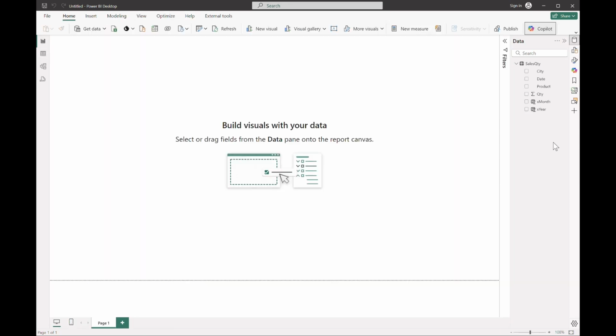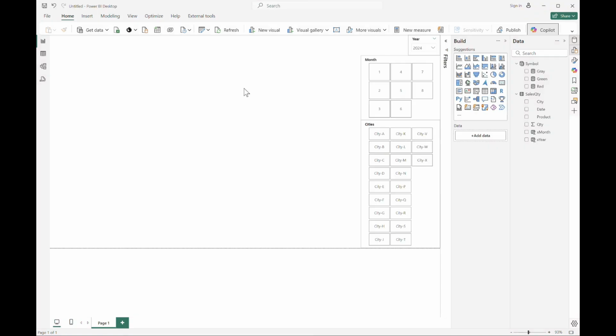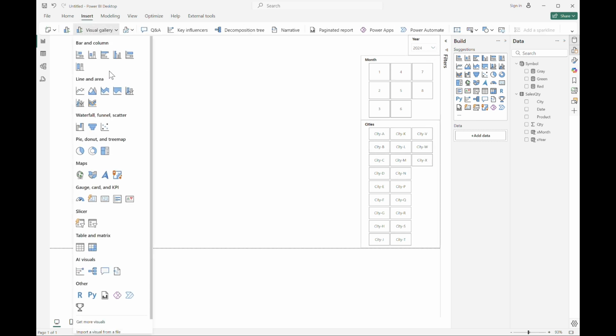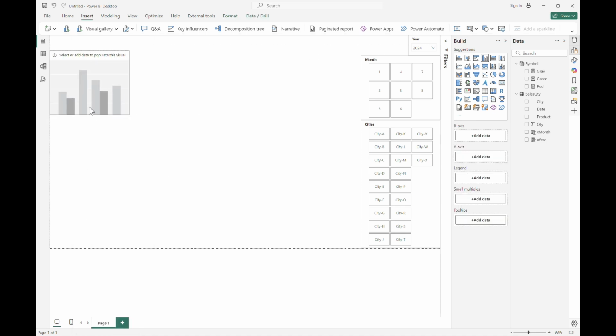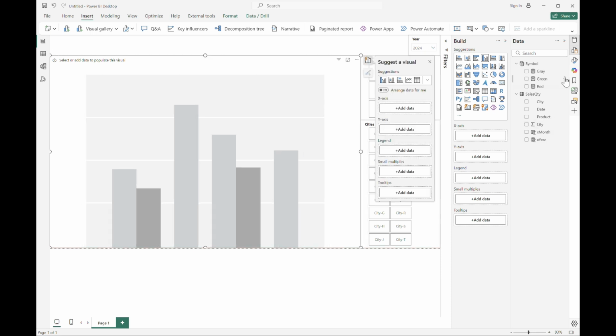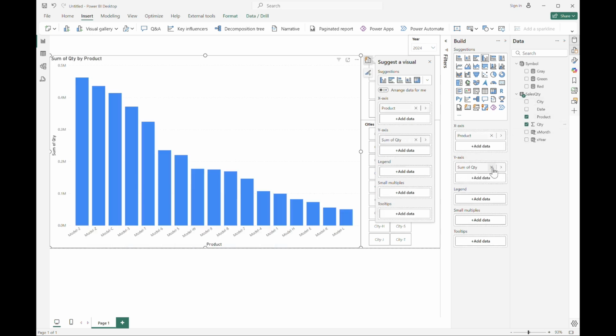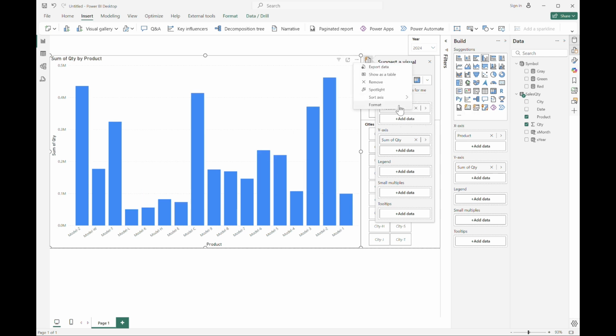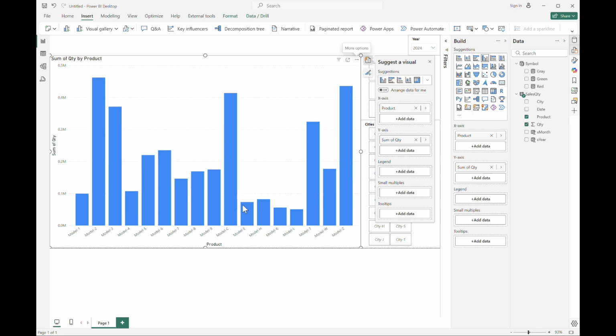I need to add three slicers: year, month, and city. To save time, I do the three slicers behind the scenes, and then you see year, month, and cities. Okay, I add the bar chart. The X-axis is the product, with quantity being the Y-axis. I sort it by product in ascending order. Okay, then what are we going to do next?